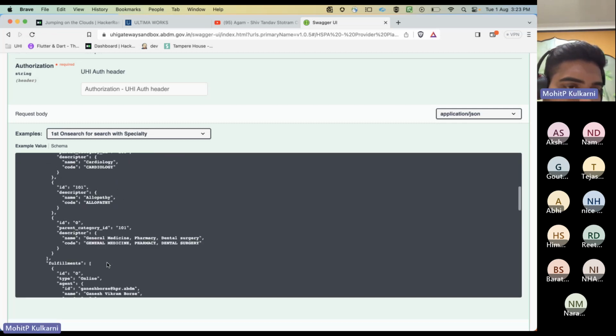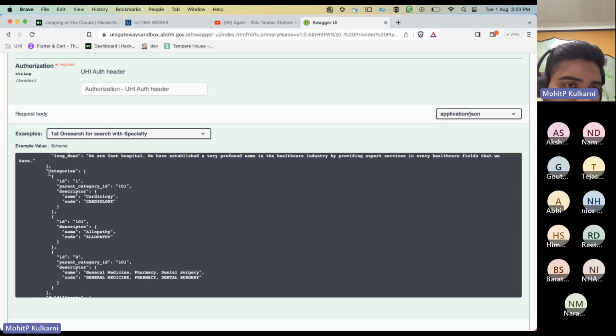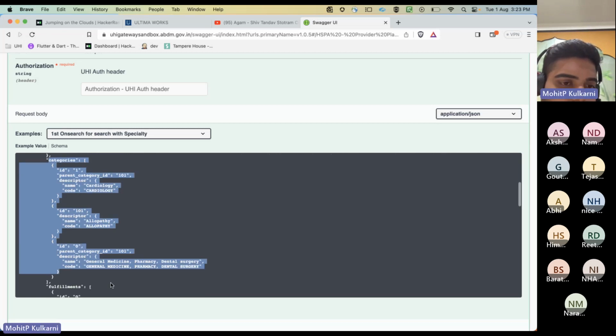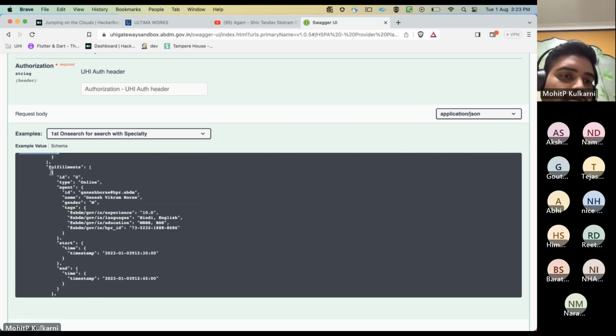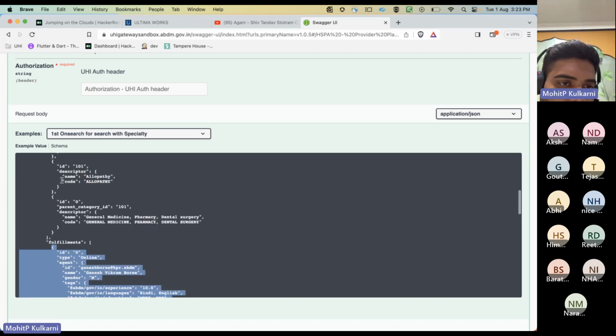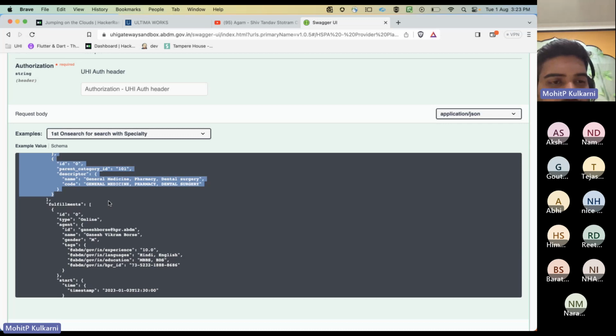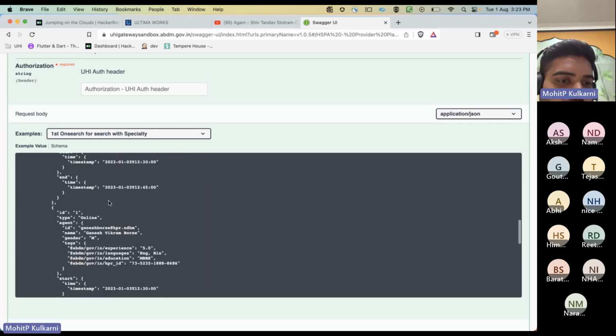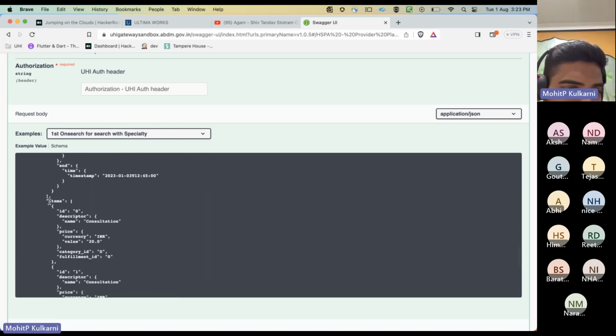Now we have seen the specialty of doctors, right? So there is one question: what doctor is having what specialty over here? That mapping has not yet been done. So that is mapped under this items array.